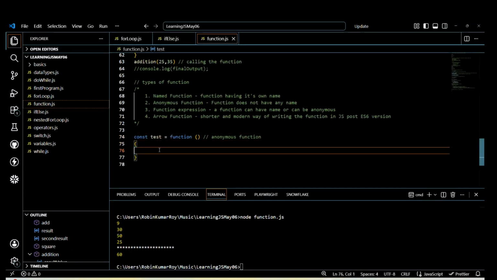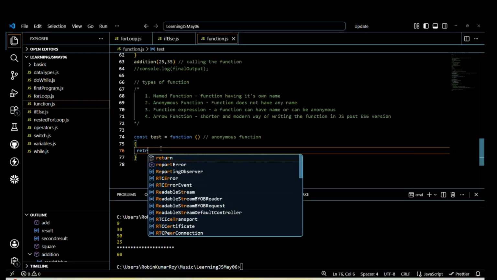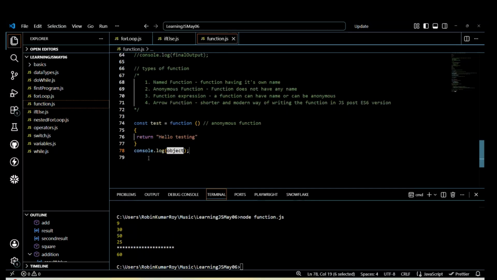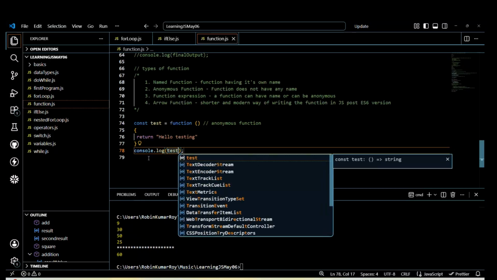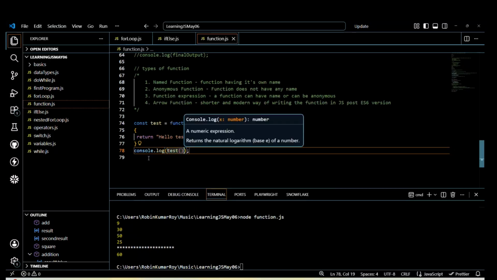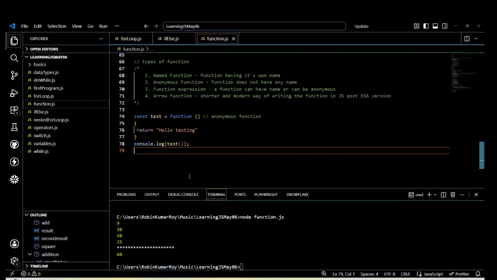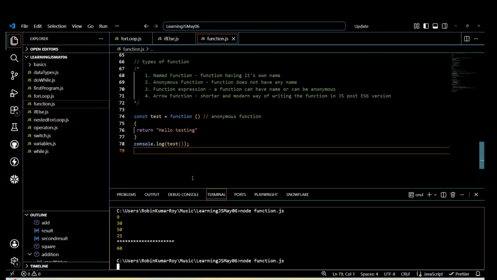Now I'll say something, probably inside the body, I'll say return hello testing. Okay. I'll say return hello testing. And here I'll say directly console.log test. And this is the function. Console.log test. Now let's execute this one. See, it is saying hello testing.